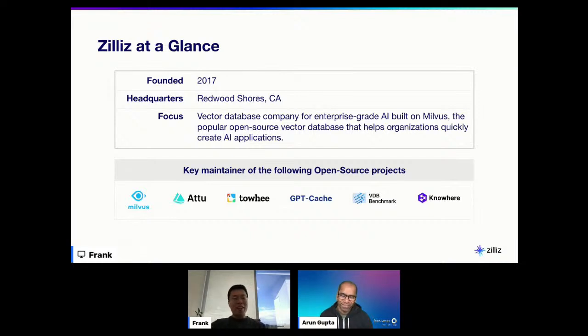And then VDB Benchmark is a benchmark tool for vector databases, and Knowhere is the core vector indexing engine or vector search and querying engine inside of Milvus. I know that was quite a bit. That was actually quite a bit of information there. So, if there are any questions, feel free to just stop.